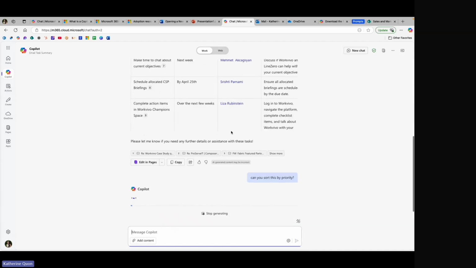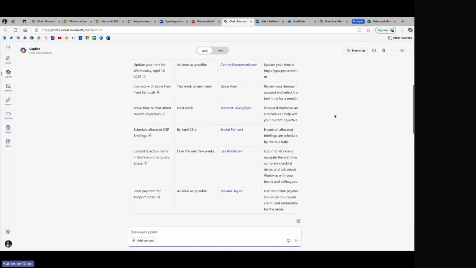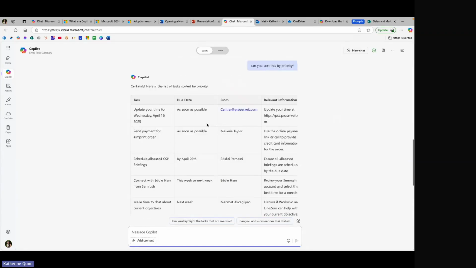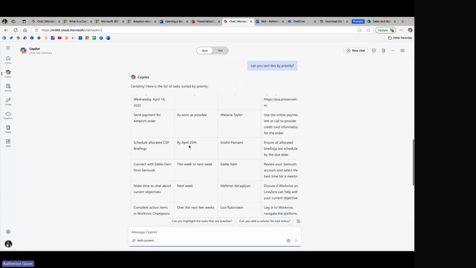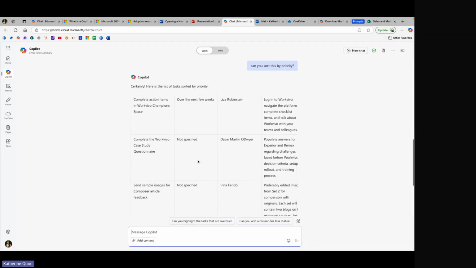Sometimes you'll see it's not specified, because maybe the email didn't specify a time, but it does give you a nice idea of what I need to do first, as soon as possible, by April 25th, as you can see. So really cool thing that you can try with Copilot.